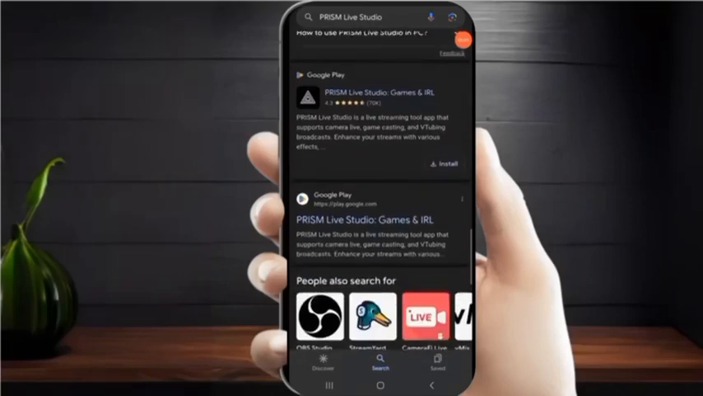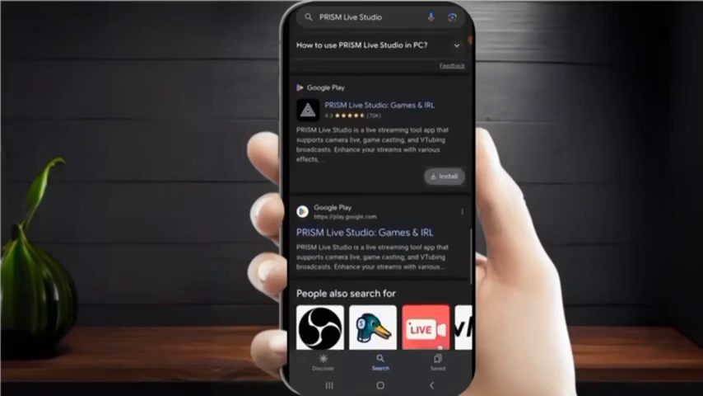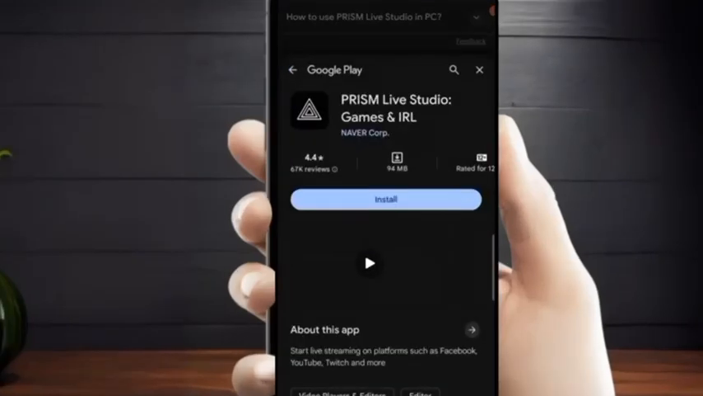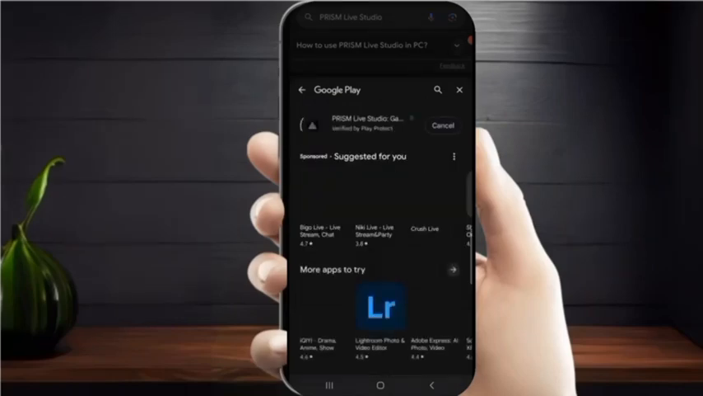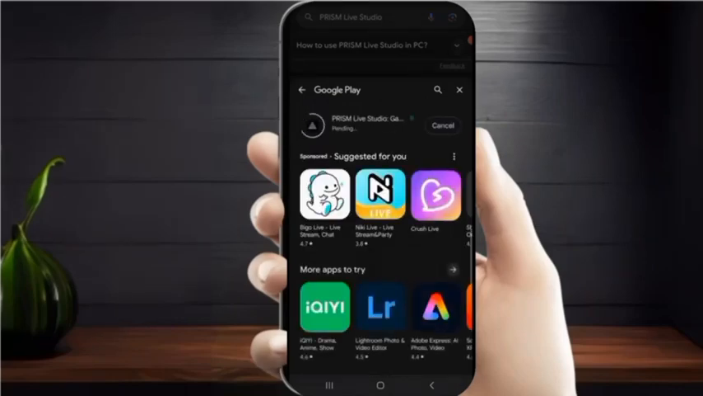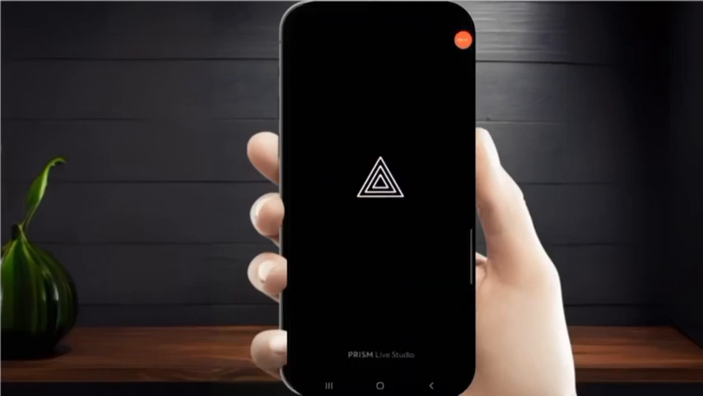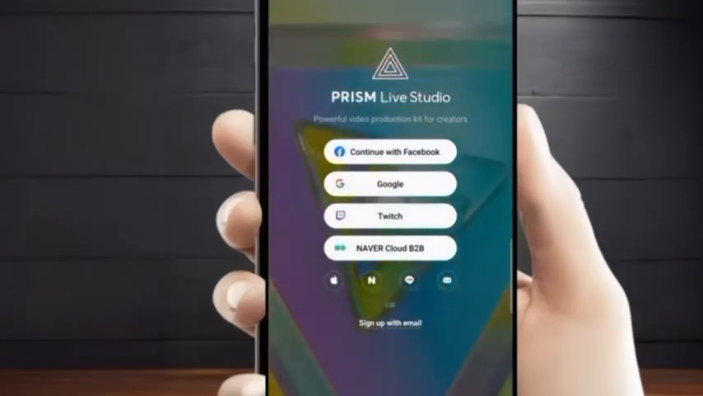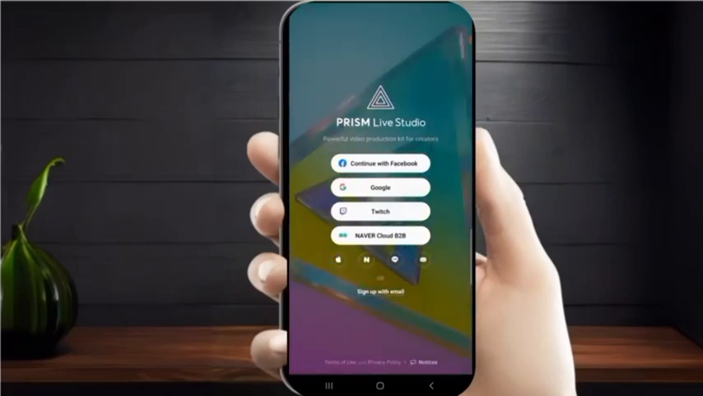So to get started, you need to install Prism Live Studio from Play Store or App Store. Okay, so go to Prism Live Studio and click on install. In a couple of seconds it will install on your device. Then an interface will open for you to sign up with your email or Google account. Then you can choose any one to sign in with, but I will log in with my own Google account.